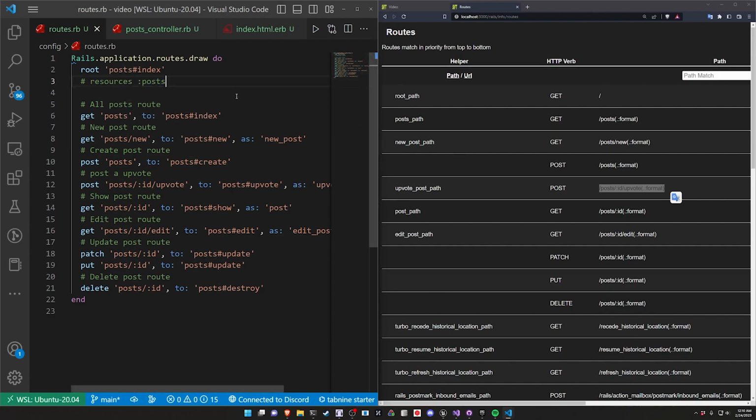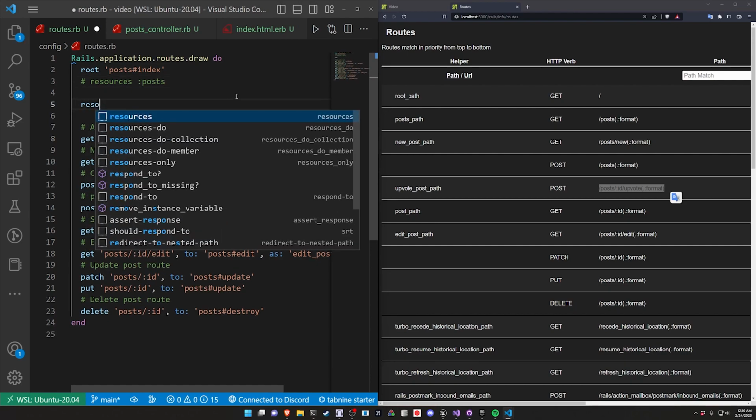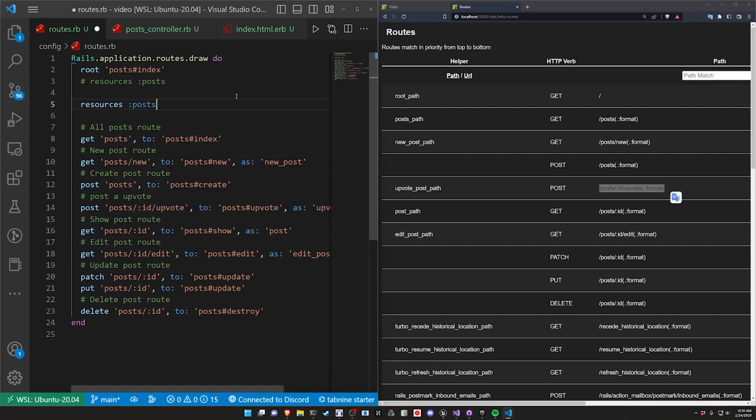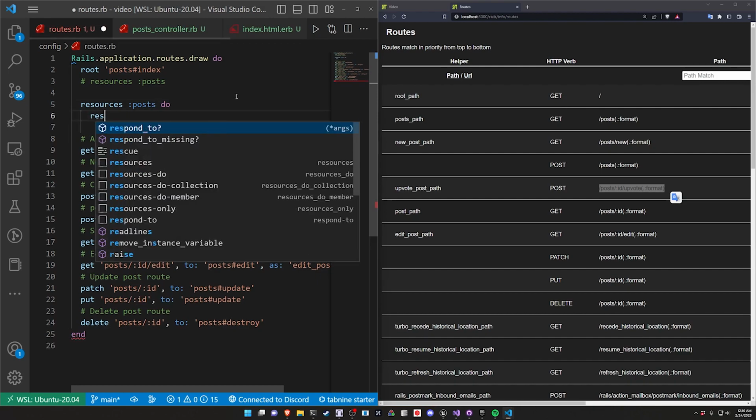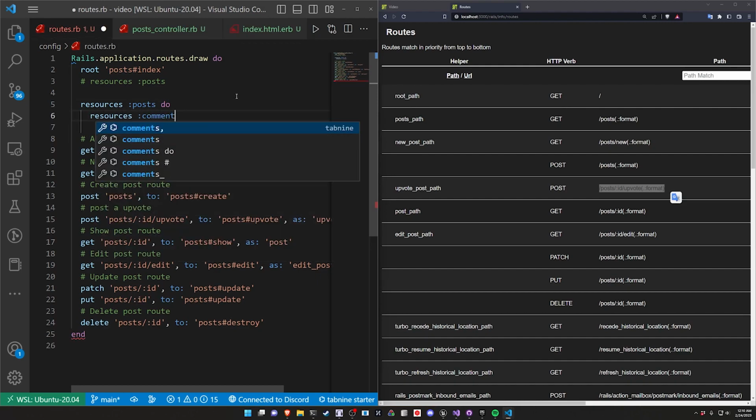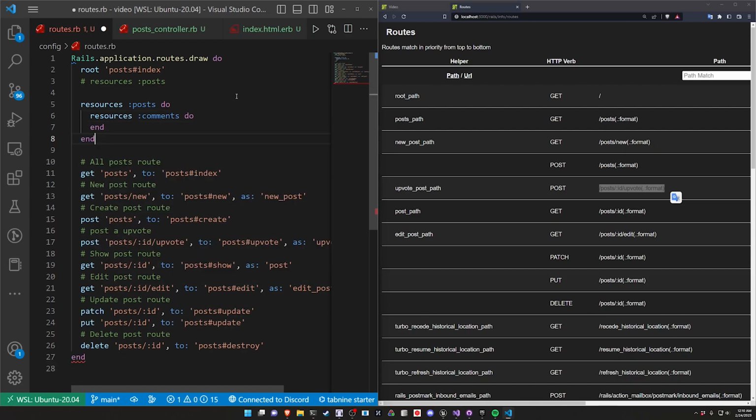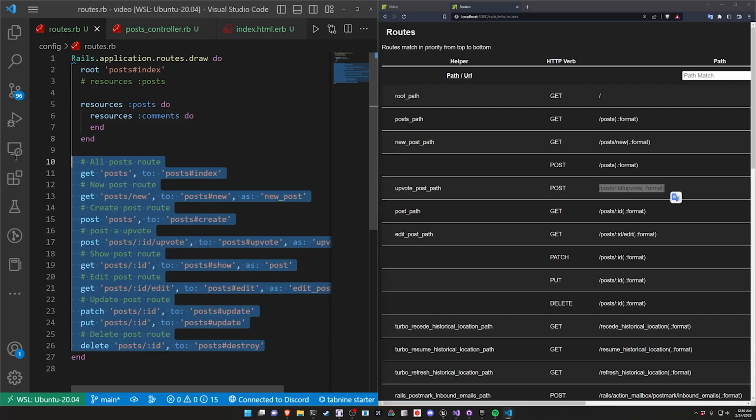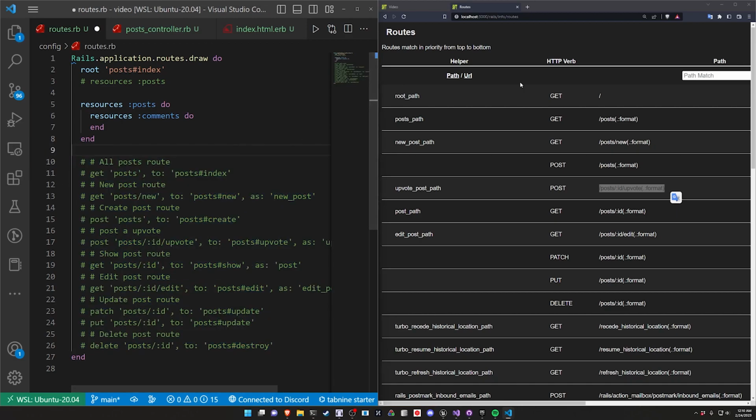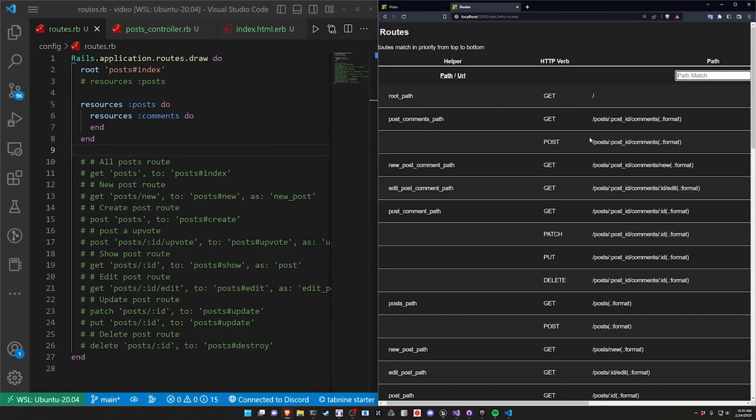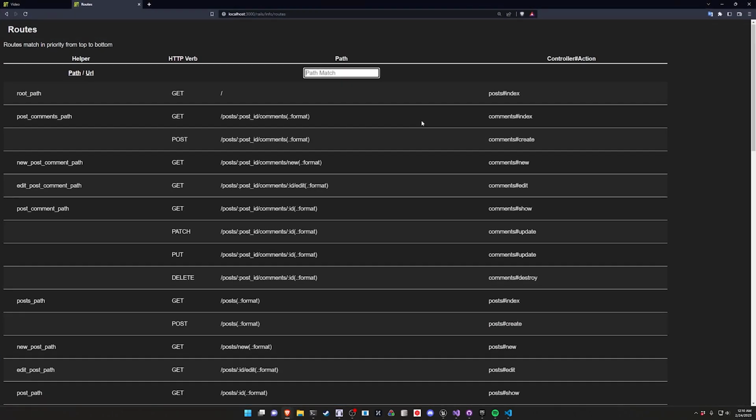So for example, if you're doing comments again, you might have the resources for the posts, and then you have a do block, and then you have a resources for the comments, and then that has a do block, and then you can just do an end right here. And if we save these and comment all of this out, we come over here and we refresh our routes, we can see that this gives us a post_comments_path, which is how we get the comments.